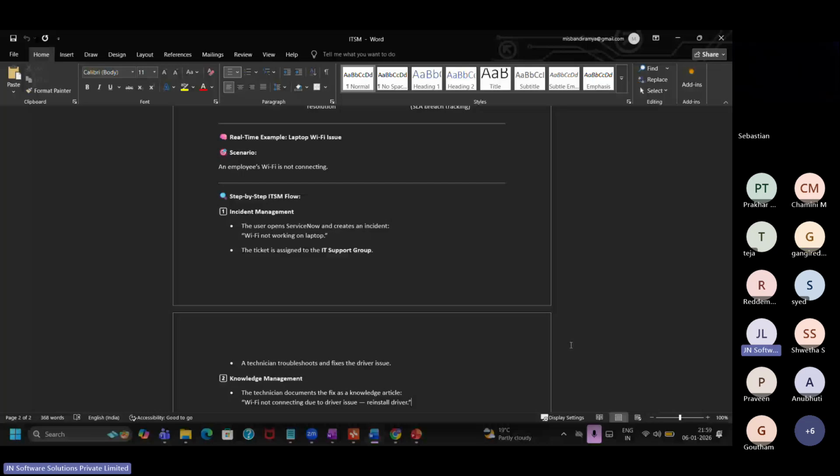All right. So let's understand how it works in real time. We already discussed incident management. The user opens ServiceNow and creates an incident: Wi-Fi not working on a laptop. Let's say Sebastian raised this. He accessed ServiceNow, filled the form, and submitted an incident. So it is assigned to the IT support group.